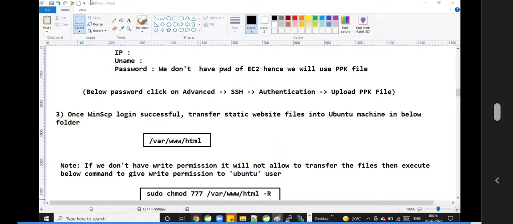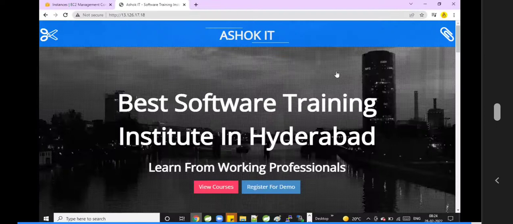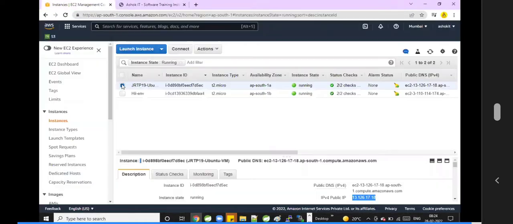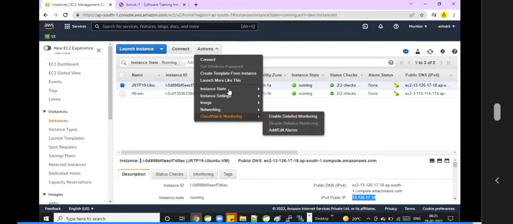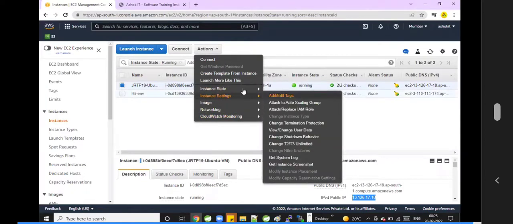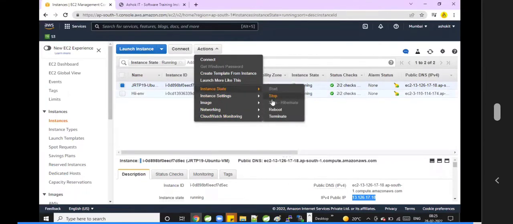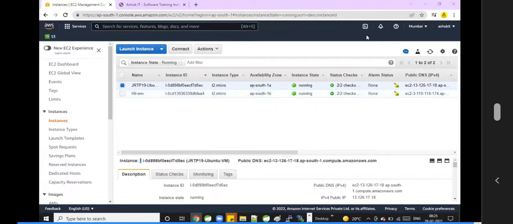Now, someone is asking how to delete an instance. Agam Krishna, you select the instance, Actions, Instance state, stop or terminate. Stop means you can reuse the instance. Terminate means that instance will be deleted. Stop means the instance will be stopped. Terminate means that instance will be deleted.